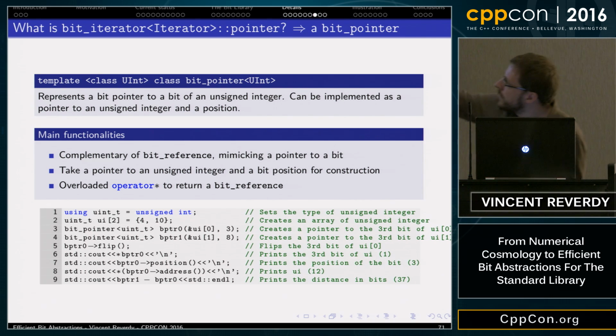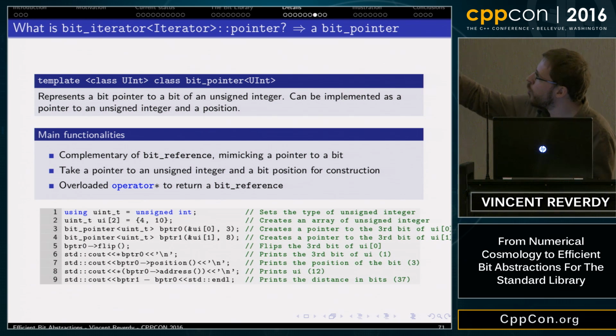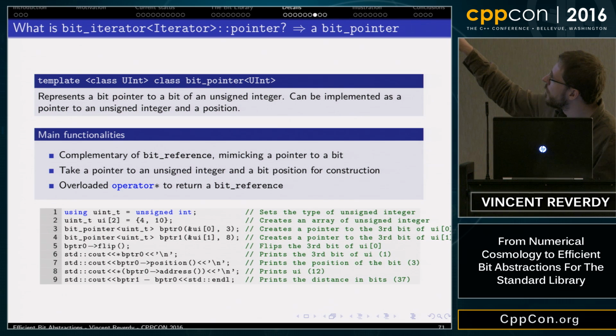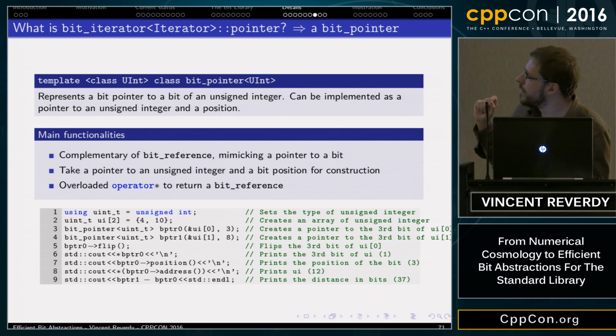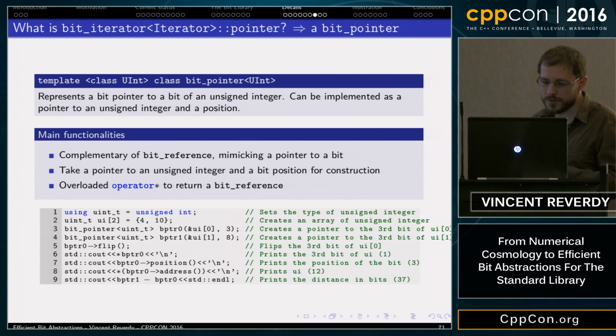So for example, if we declare an array of 2 unsigned integers, and we declare 2 pointers, the first one, oh, I made a mistake. The first one is on bit number 3 of the first element. The second one is on bit number 8 of element 1 of the array. Then we flip the first bit, and if we print it, it leads to the same result as in the slide before, with bit reference. Same thing for position and address.